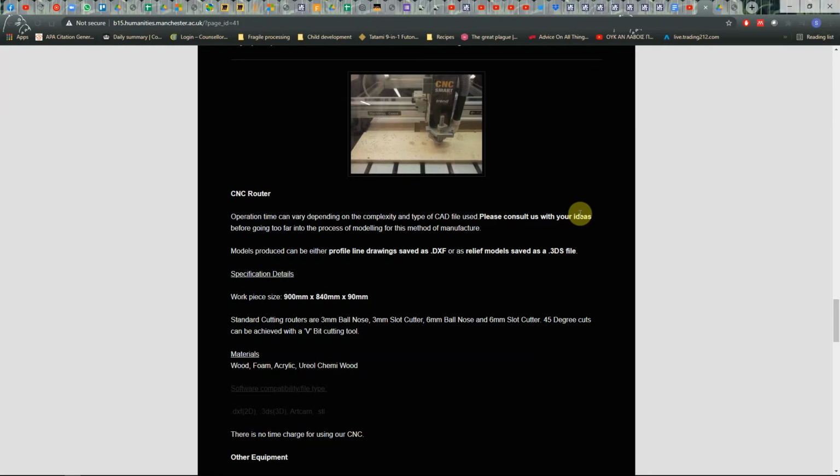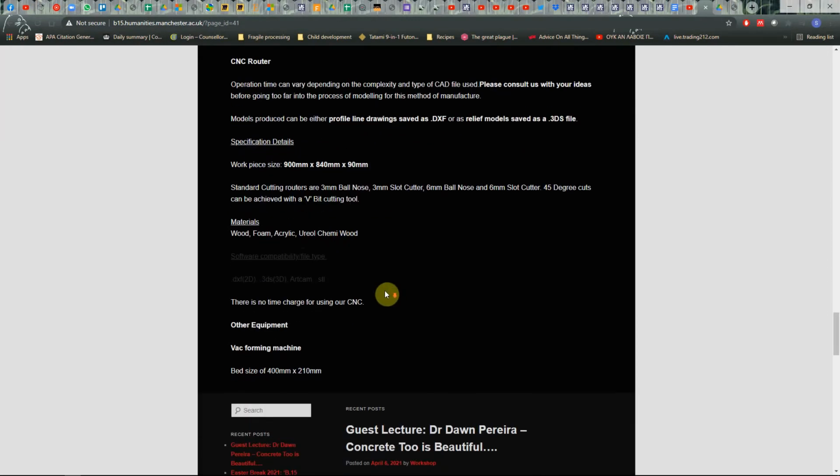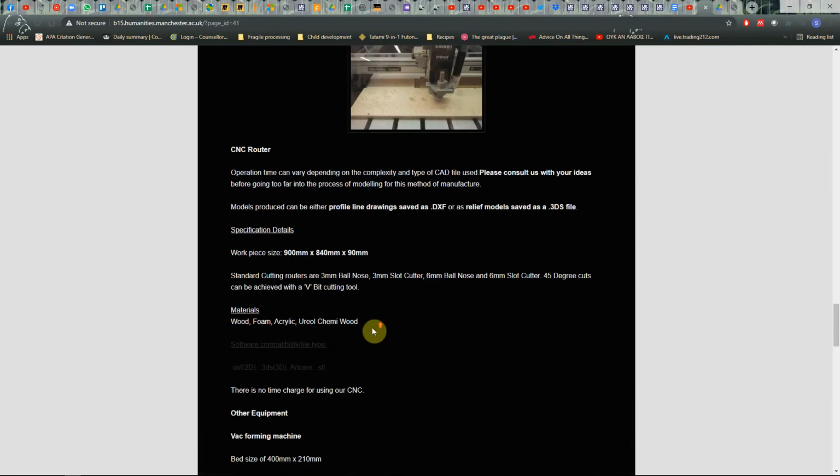They also give you some very specific requirements, so that if you're creating a profile line drawing, you need to save it as DXF, or if it's going to be a 3D routing, as a 3ds file. We're more interested in 3D routing at the moment. So it gives you the materials and so on and so forth. So you see, 3D would be a 3ds file.